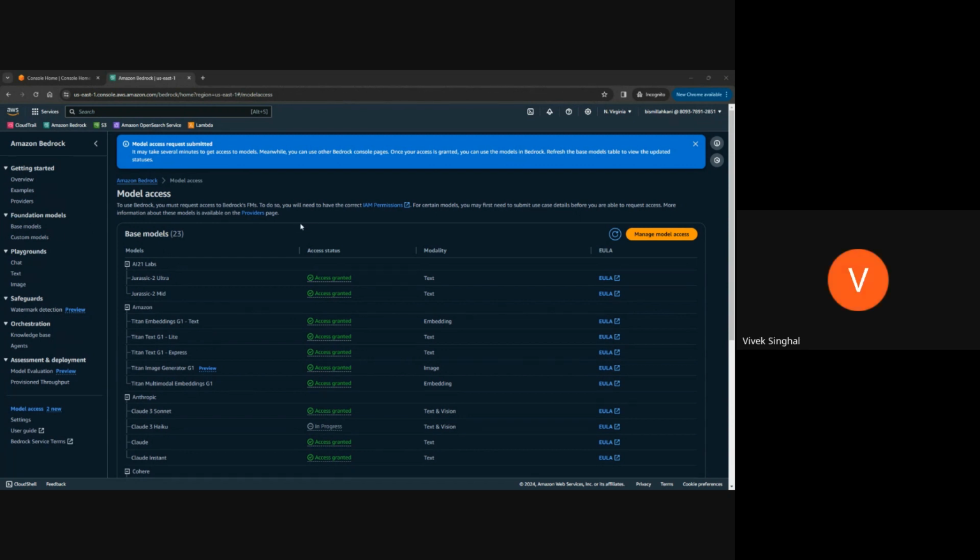Is there a fee to use Bedrock? There is no free tier available. So it's basically like, you cannot even use your credits in Amazon Bedrock. It will be charged directly to your credit card.